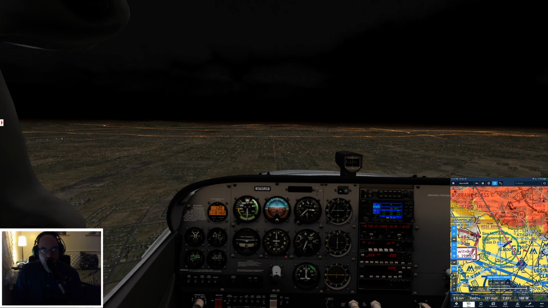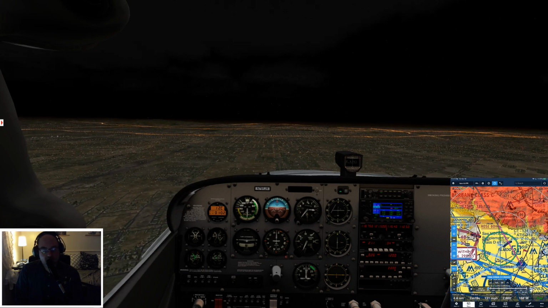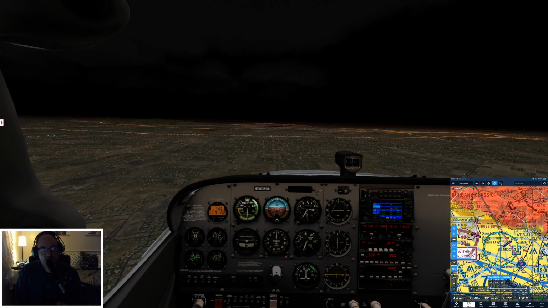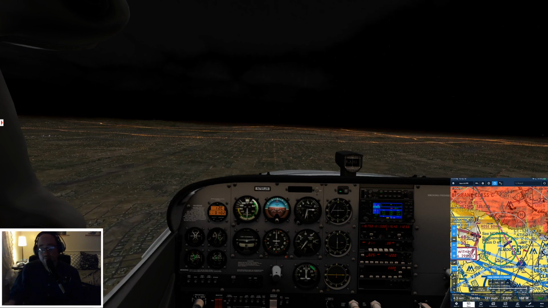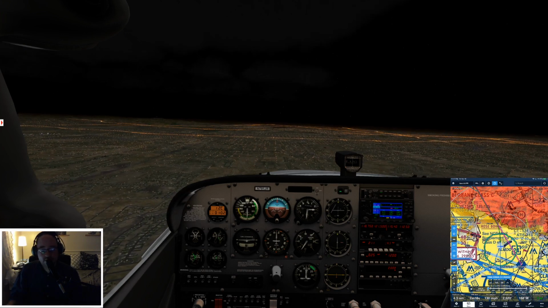So we're going to turn to enter on like a 45-degree angle to midfield of El Monte for runway 19, approximately 1,300 feet.